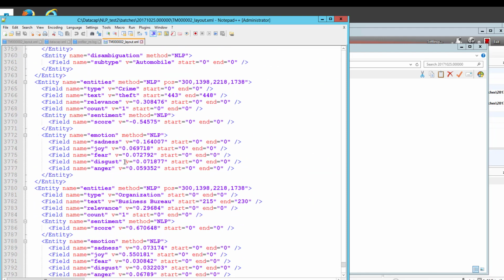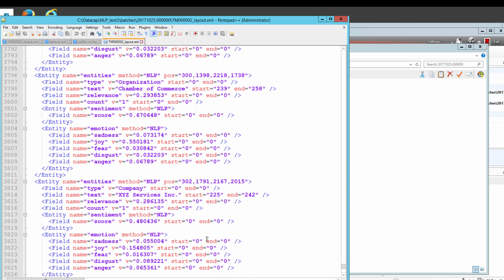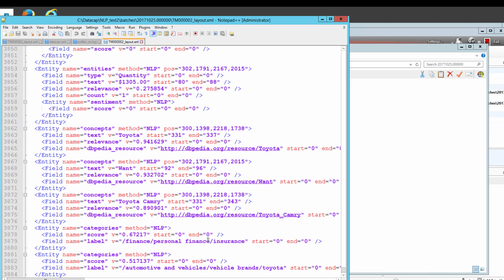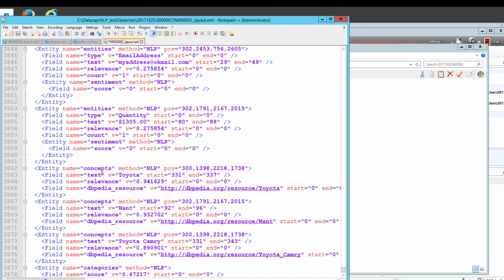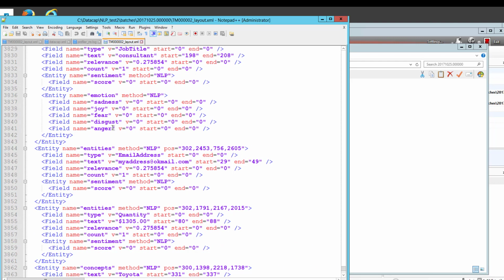Sadness, NLP, organizations. See if there's an overall. I'm trying to get to the bottom, see if there's an overall score for anger, joy, sadness.